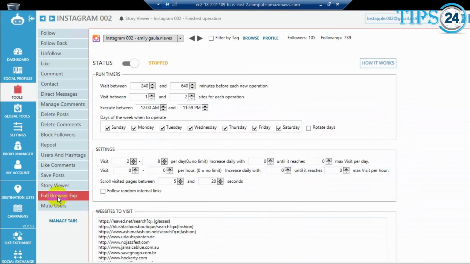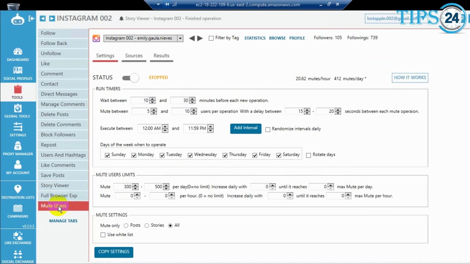Full browser exp is not essential, so if you need it, you just copy this setting and start it. Mute user is not most important, so if you need it to run, then you just copy my setting and put it in your Jarvee, then it will be started and it will be working.